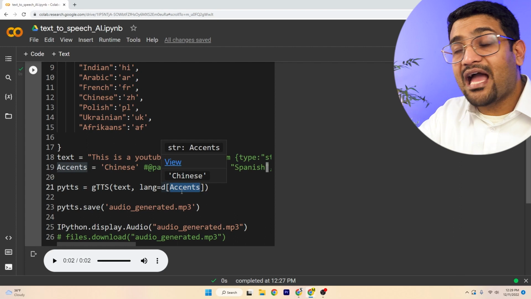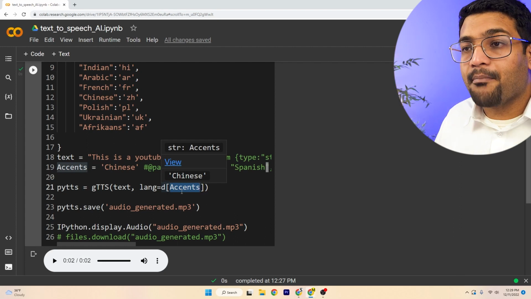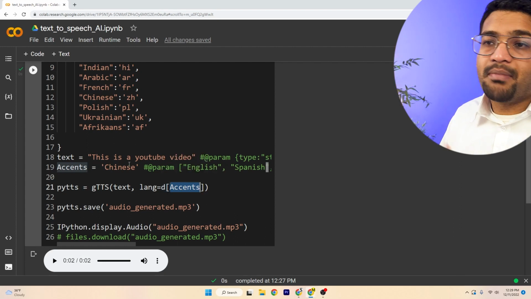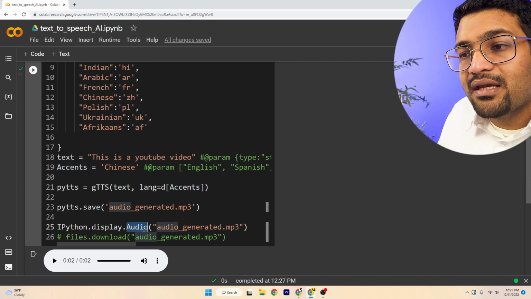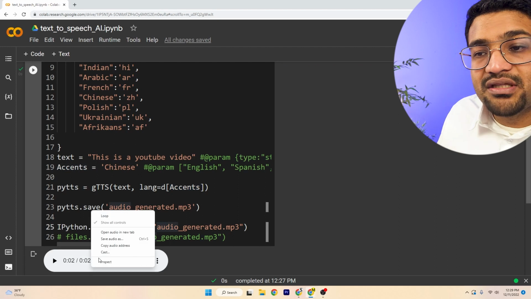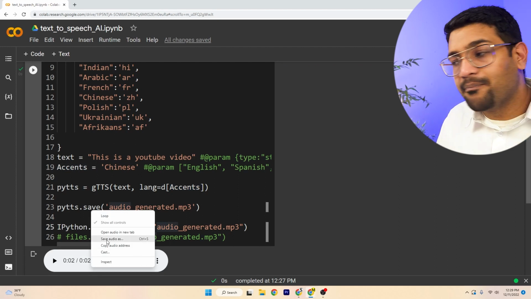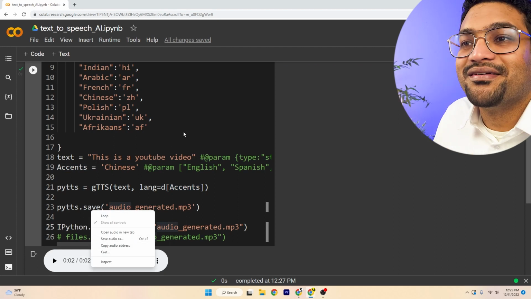The next thing is, once the language is selected, you just come down to GTTS and allow the dictionary to choose the language that the user picked. Normally, it'll be English by default, but if not, you can choose whatever language you want. And once it's done, it just displays it here, and you can just right click and save audio file so that you can download it on the computer. That's simple.